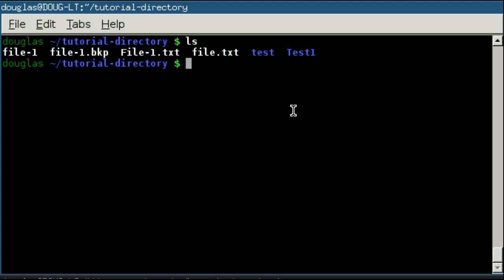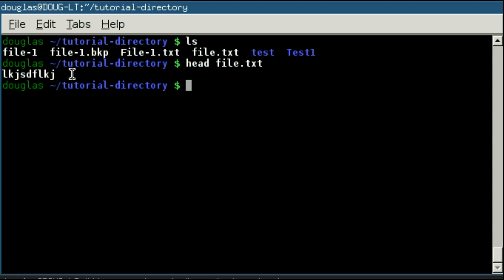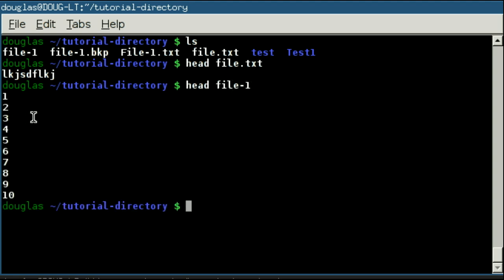So let's look, for example, at this file.txt. As I showed you in the last episode, you can use head to look at the first couple of lines within that file. In this case, we just have one. In file 1, we have a little bit more. So that's only going to display the first n number of lines, where n is any number that you so desire, the -n option.